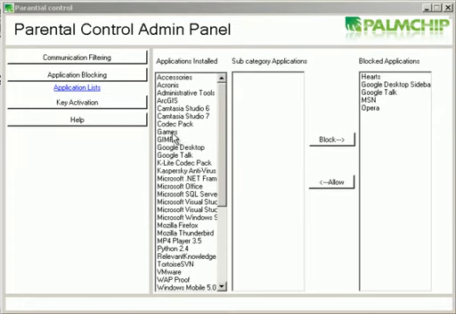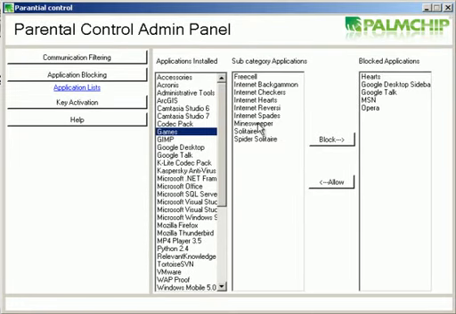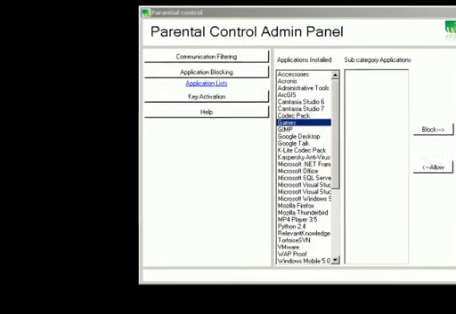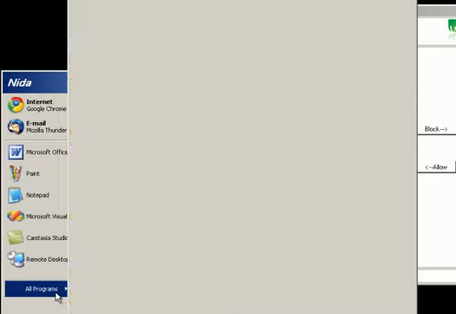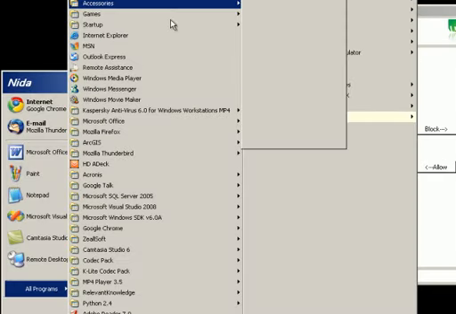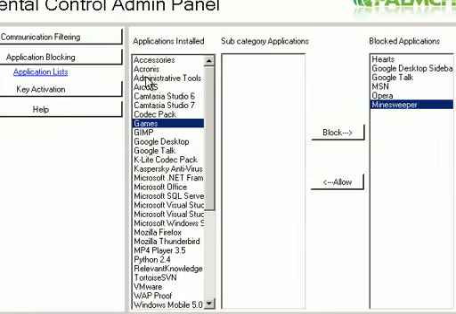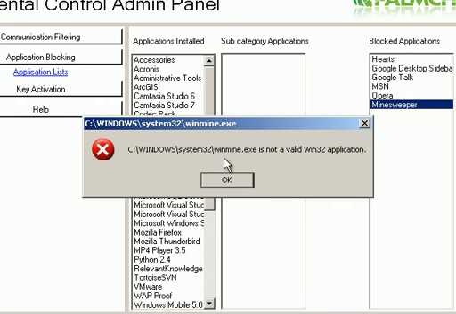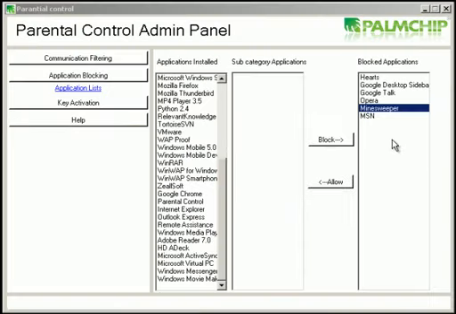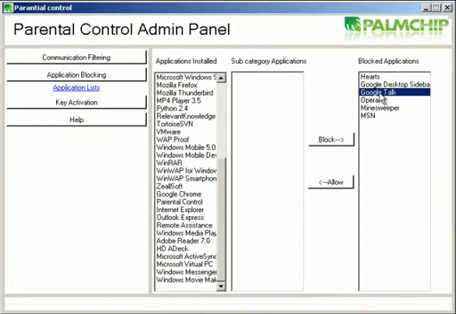Suppose we want to block an application from games, which is Minesweeper. We click block to add it into our blacklist. We can test this by going to the actual application and clicking Minesweeper. Here you see an error message because our application Minesweeper is in the block list. We can also reverse the process by adding a blocked application into the allowed list, or whitelist, to make it accessible.